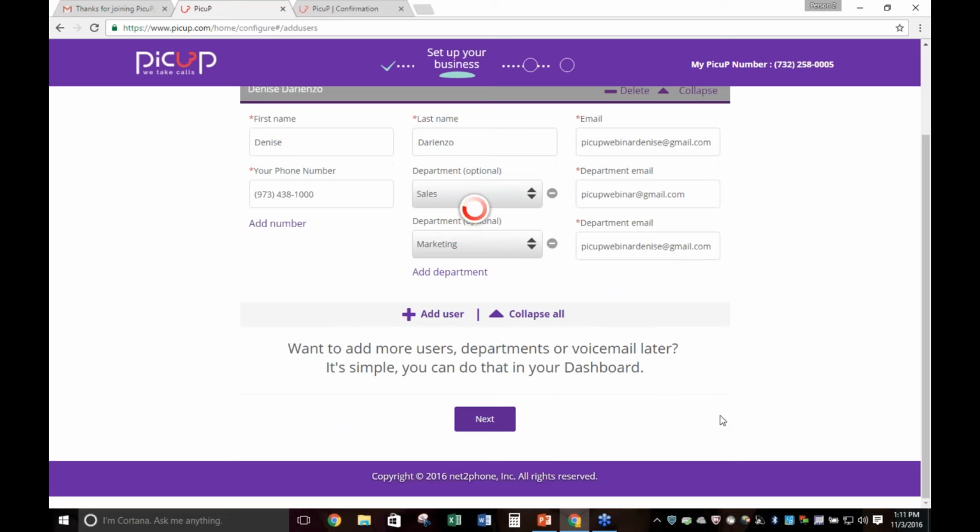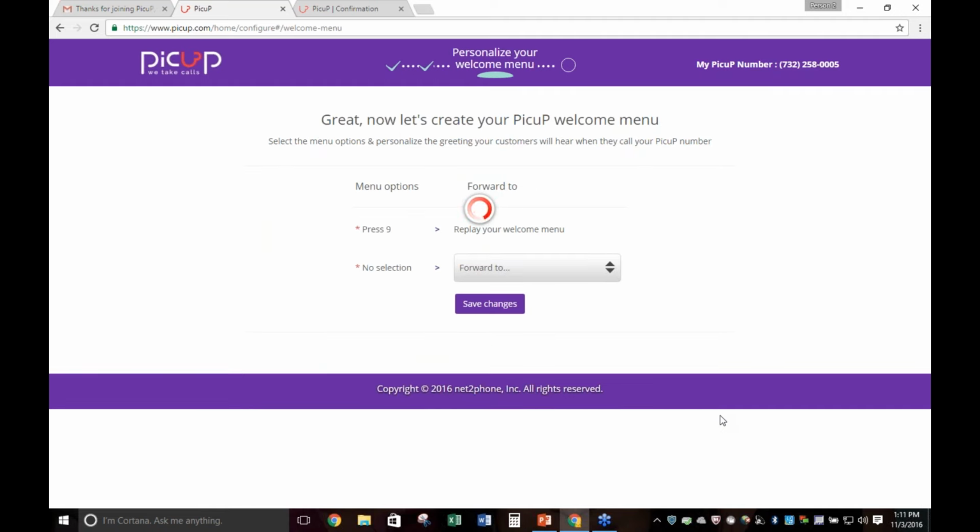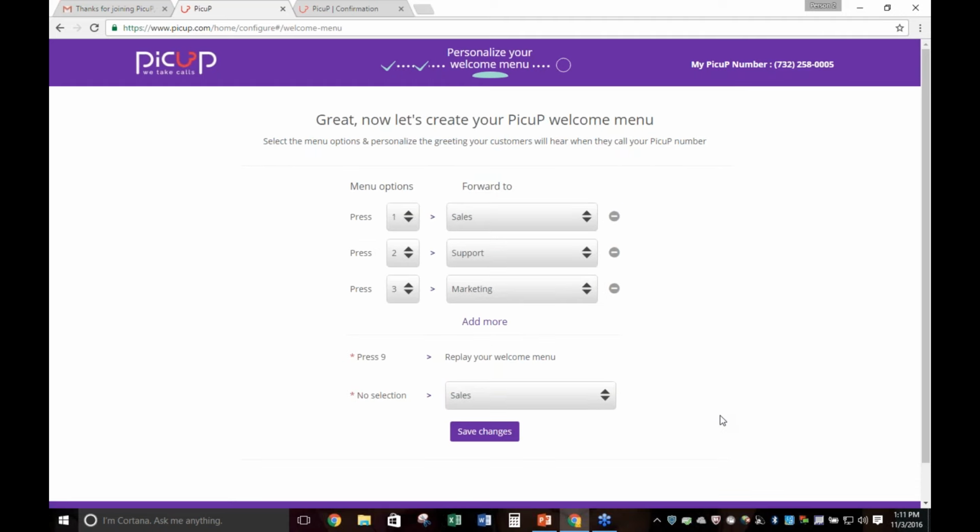Now I could go ahead and click next. I could have added as many users and departments as I wanted, but I could do that later on as well. Now I want to show you a little bit of this. PicuP is very helpful. It tries to suggest what your welcome greeting should be. Now that we created departments and users, PicuP is taking the departments and users I created and formatting how my welcome greeting should be. You press 1 for sales, press 2 for support, press 3 for marketing.